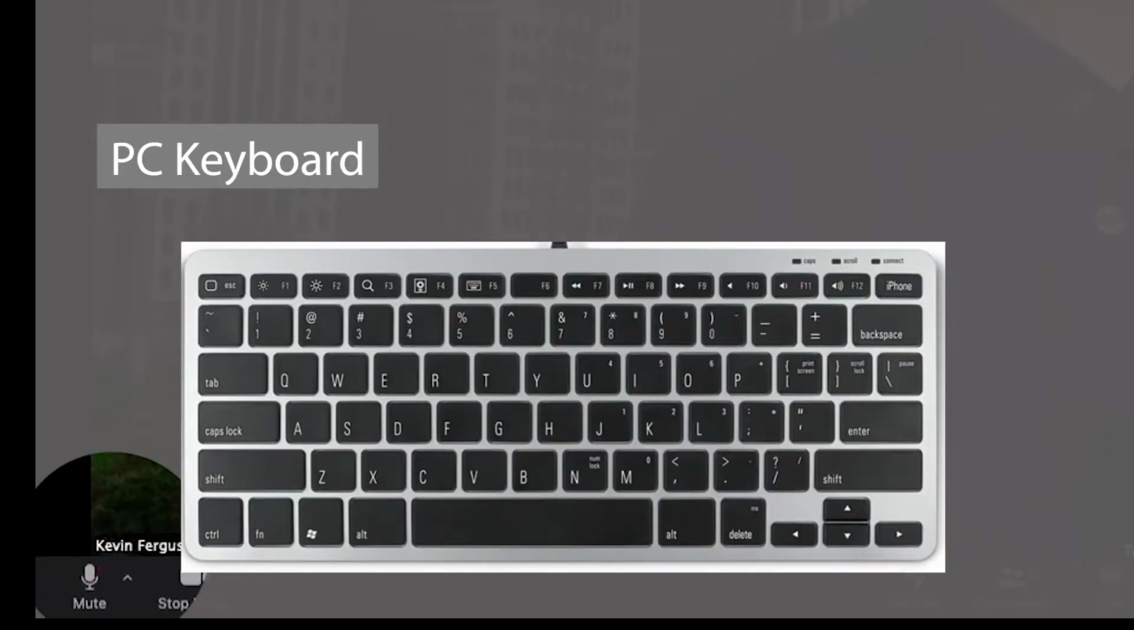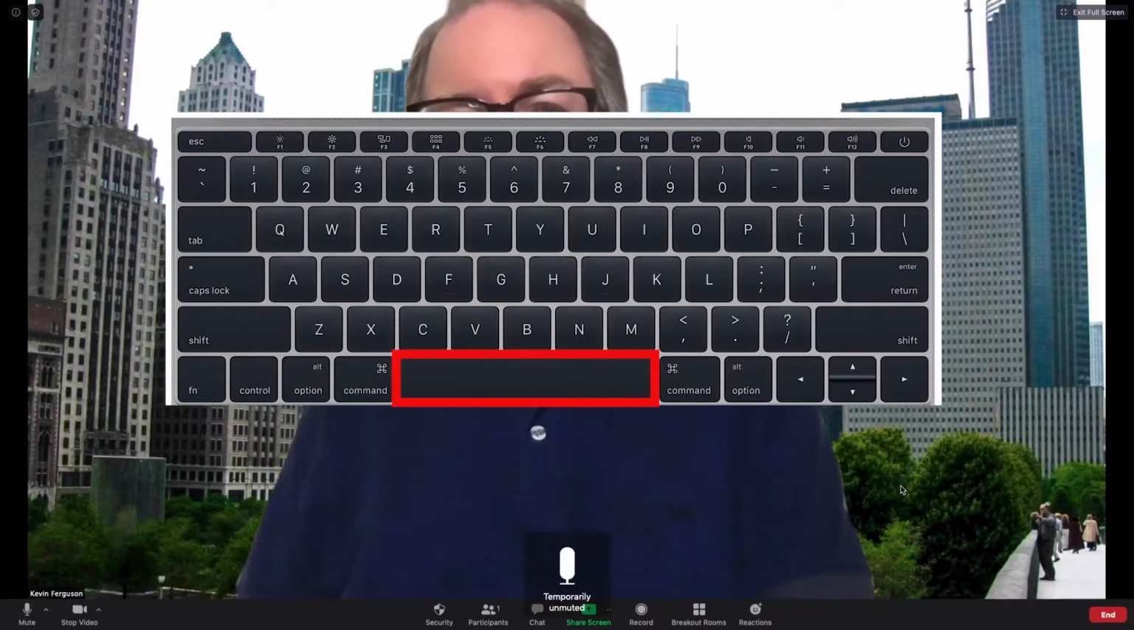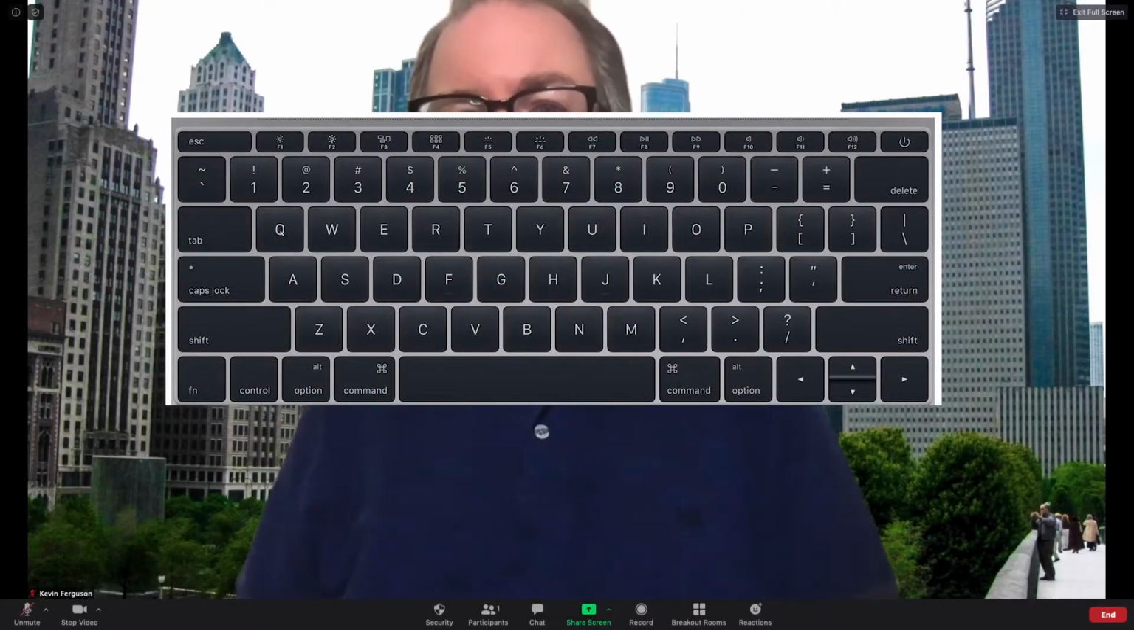You can mute yourself by clicking Alt A on the PC or Command Shift A on a Mac. To unmute yourself, repeat the command. Here's a trick if you are on mute and need to speak briefly. Push and hold the space bar, then to go back on mute, release the space bar.